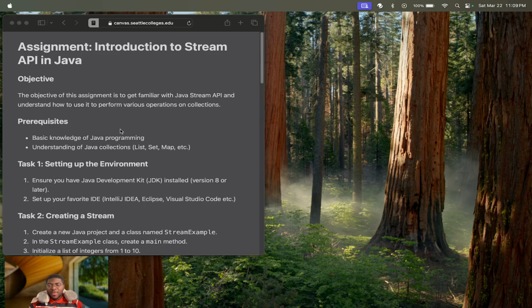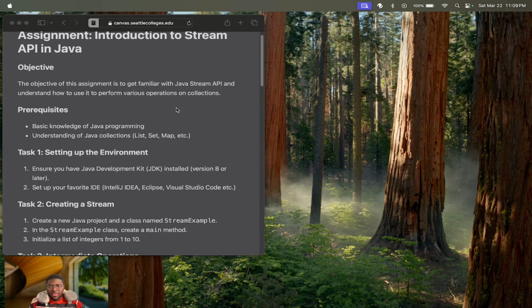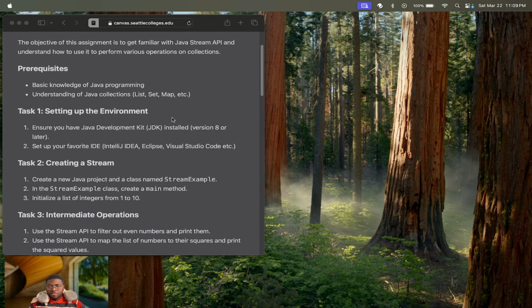Okay, Stream API in Java. What do we know about it? Well, the objective of this assignment is to get familiar with the Java Stream API and understand how to use it to perform various operations on collections. So our task one is setting up the environment.